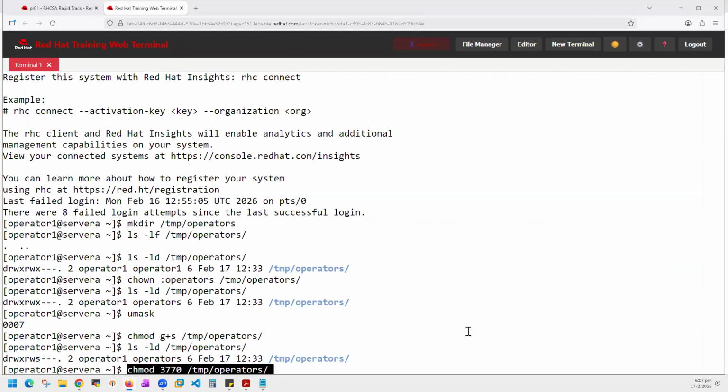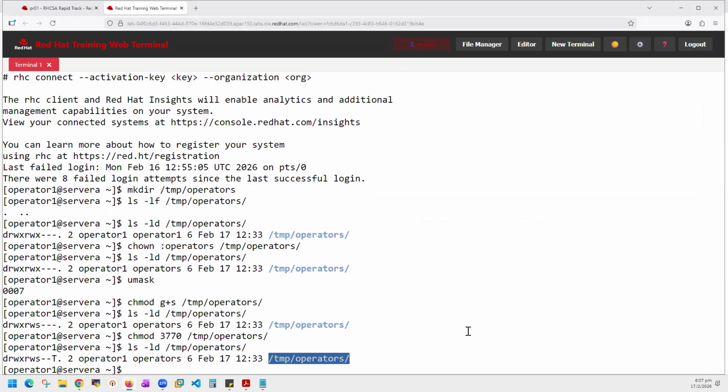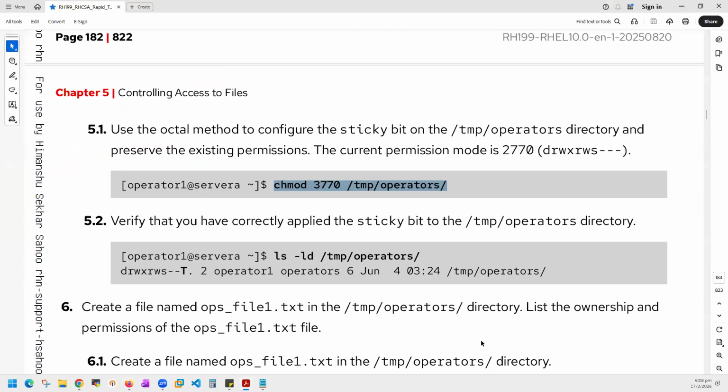Okay, and if you say ls -ld again, see, you see an s at the group level and a t at the others, which is the sticky bit. So the members of this group can create files inside these directories with their own names, and no one can delete the other users' files, right? That is sticky bit, right?